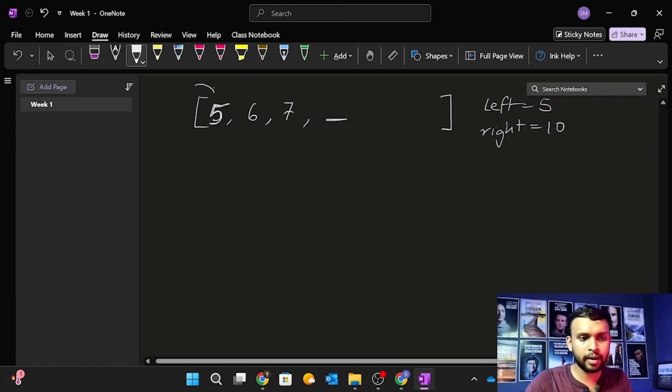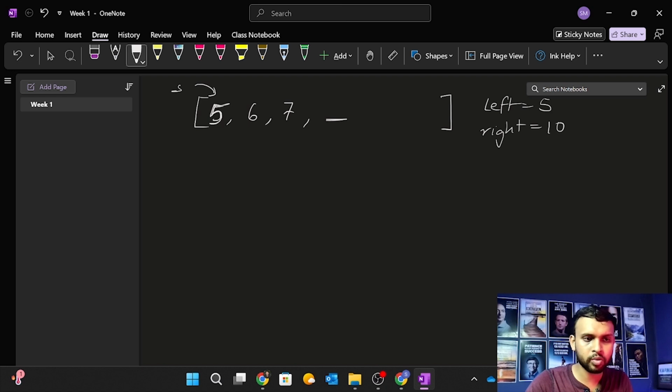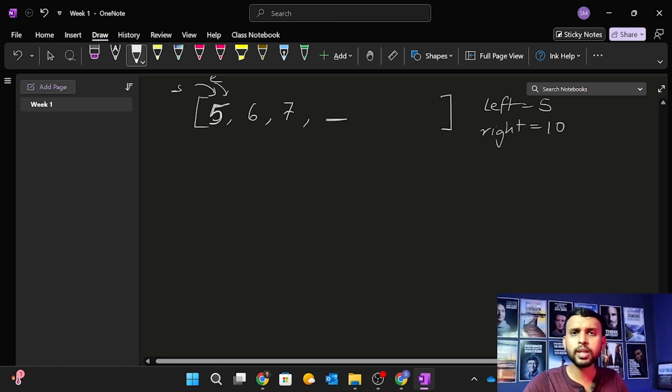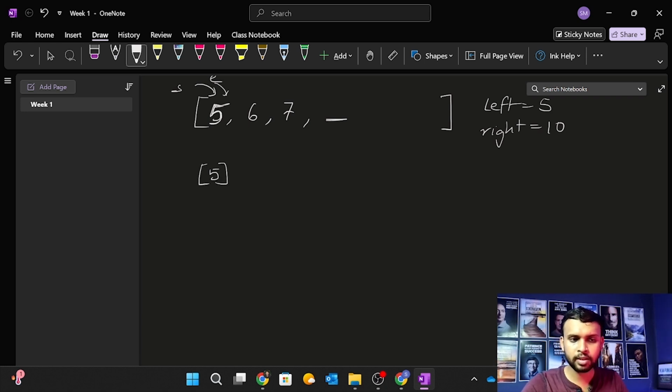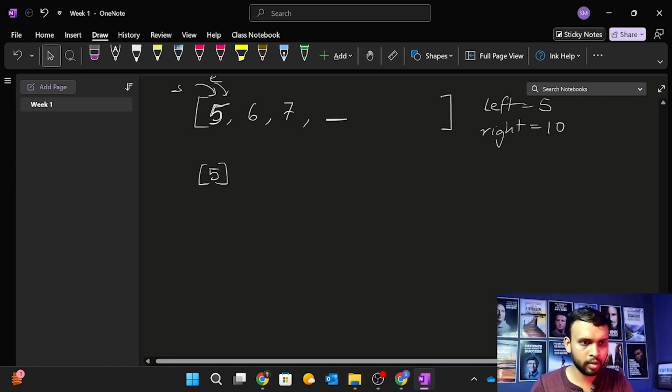As soon as I first came across a 5, my start was over here and my end was over here. As soon as I came across a 5, my first thing is, how many arrays can I make with 5? Obviously 5 is this only, I can add this. Now the maximum of this subarray over here is 5, which is in range, so I will consider this. Now if everything is okay, I can move my end.